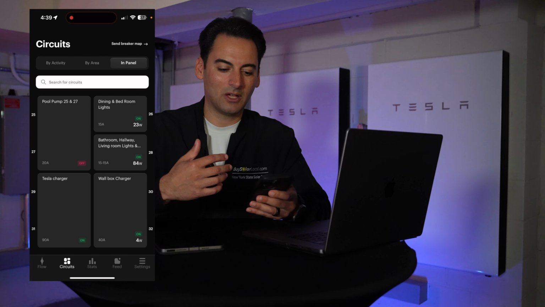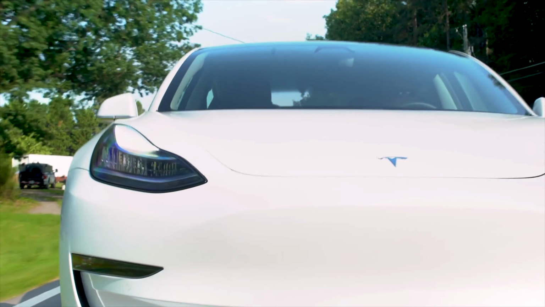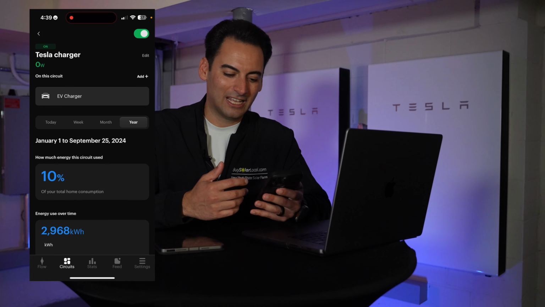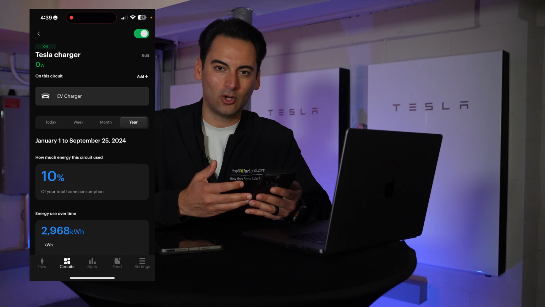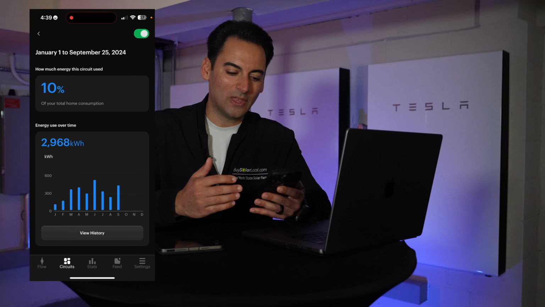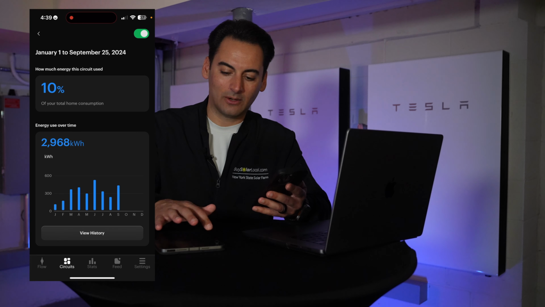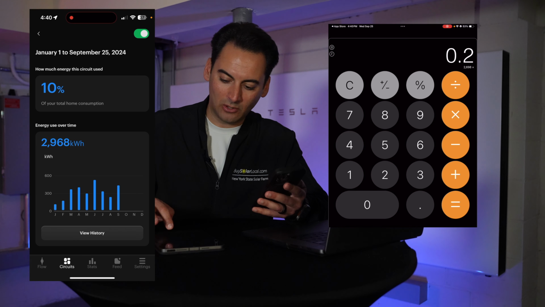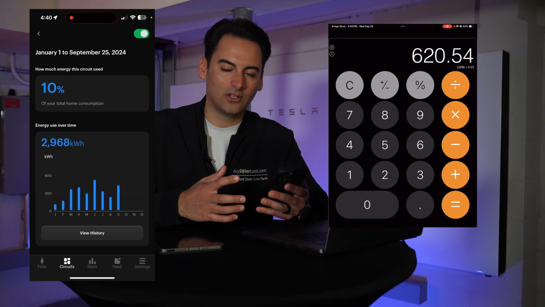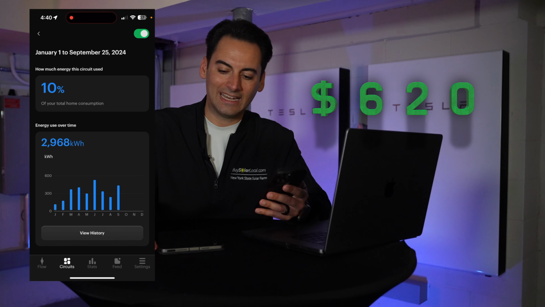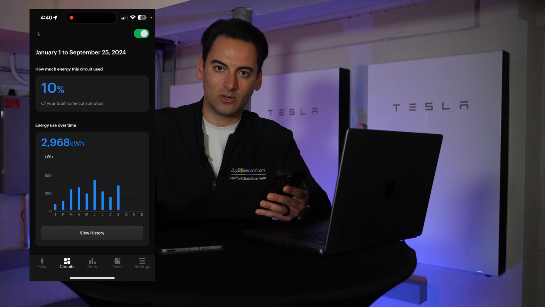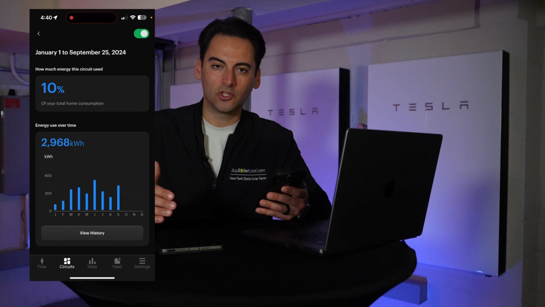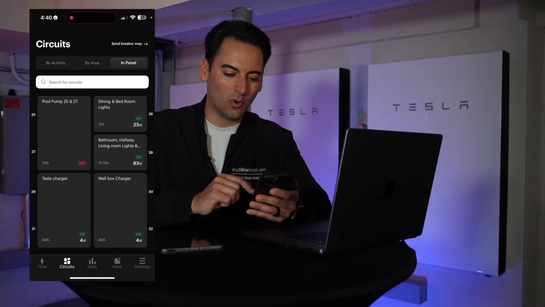Now let's go to my wife's car. My wife has the Tesla Model Y. So I'm going to go to my Tesla charger, and I'm going to see what it used for the year. This equated to 10% of our home's total consumption. That's 2,968 kilowatt hours. So let's do that, 2,698 times 0.23, so $620 in electricity is what that Tesla charger powering that Model Y has cost us. So pretty cool to be able to break down per circuit what your usage is.